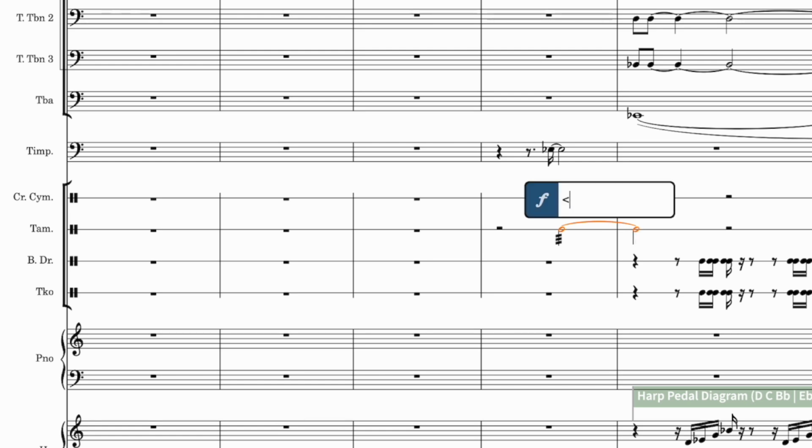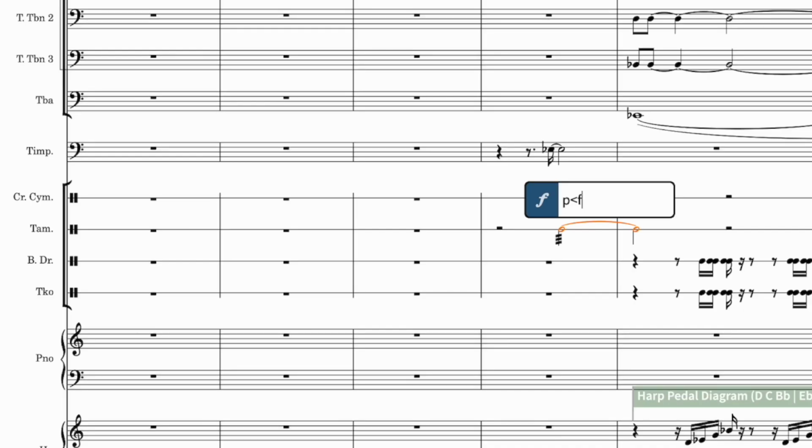Looks good. Let me add some dynamics. So Shift D to invoke the dynamics popover, p, crescendo to forte. Let me bring that back a little bit. Great. Now what I would continue doing is the same sort of process, adjusting timing here and there.